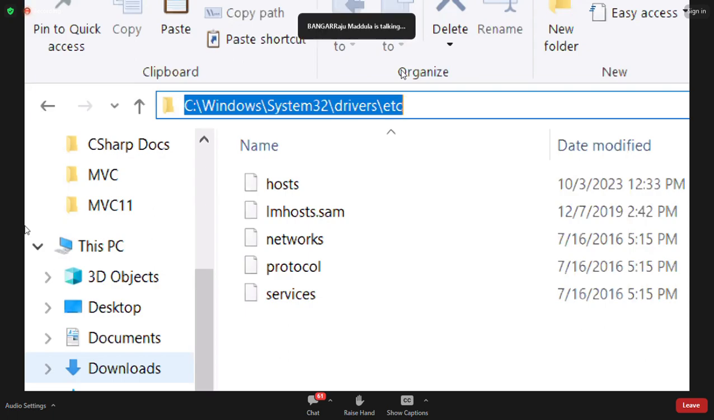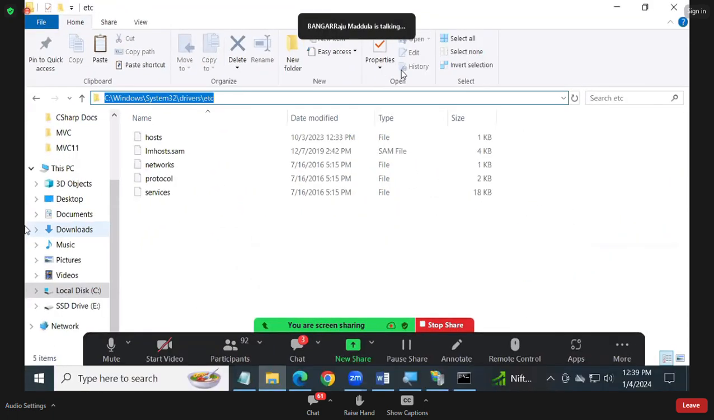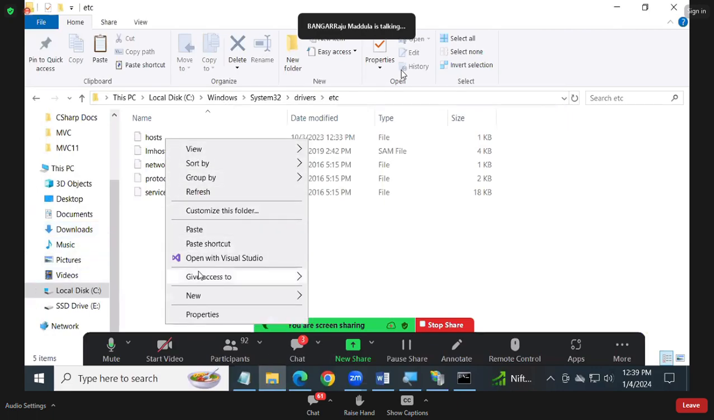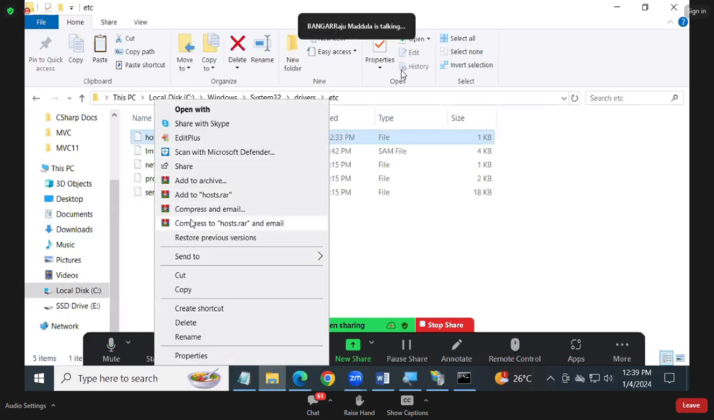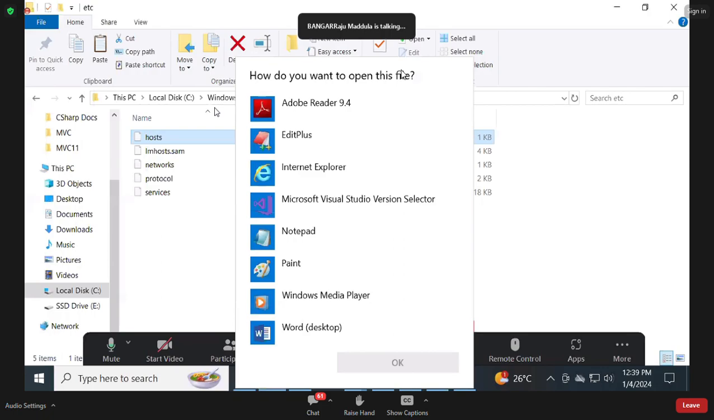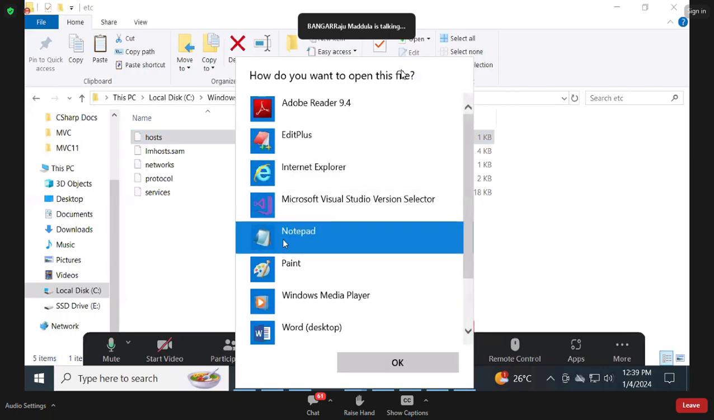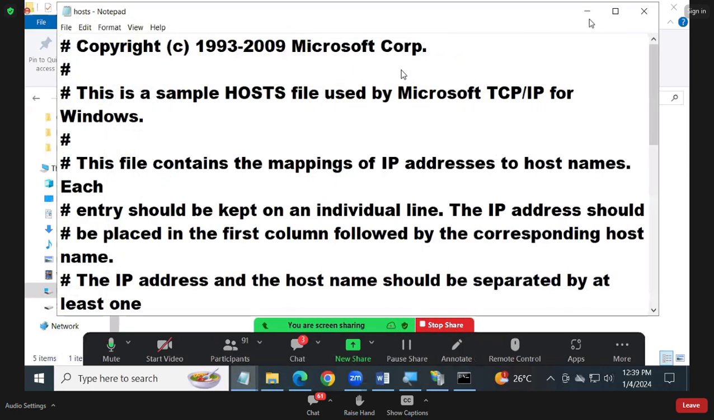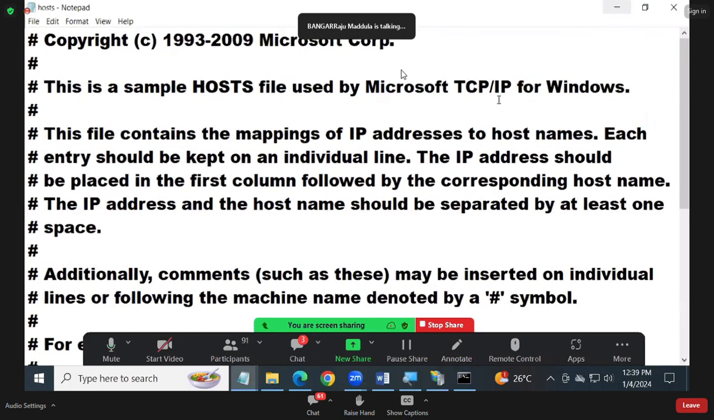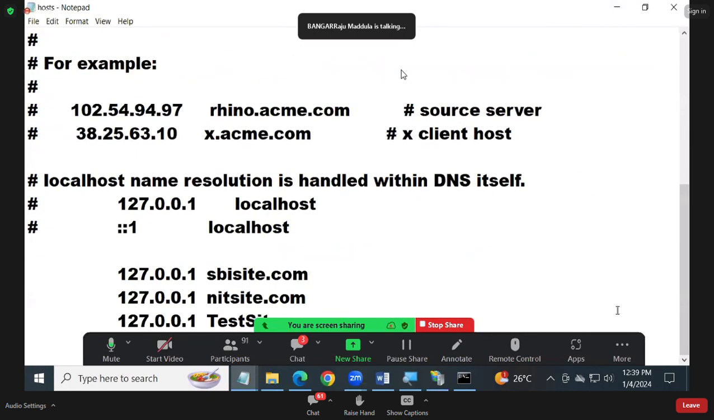Are you clear? In this file, you're required to specify the domain name. How to do it? Open the file, right click, open with Notepad, and just use Notepad to open the file. Yeah, this is the file, guys. And here you should write.